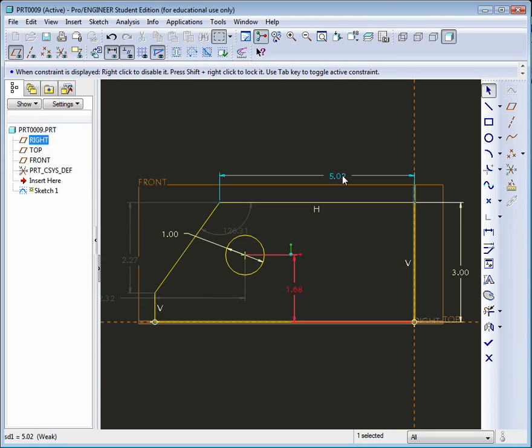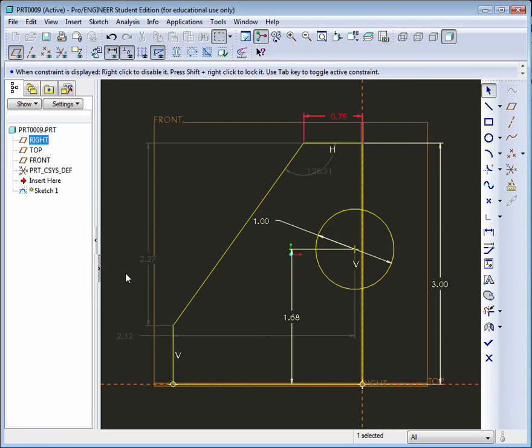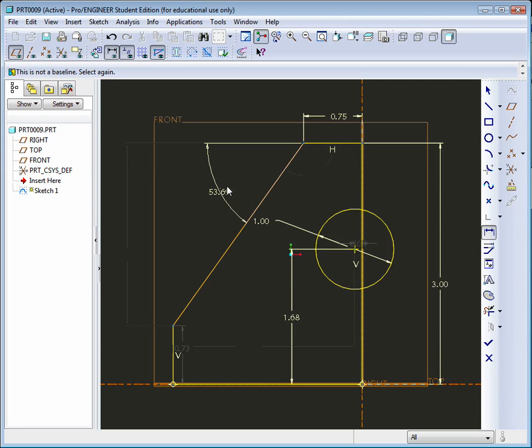The next dimension we want is this one. It's going to be 0.75. Another dimension we'll have here in a moment. Let's add a couple now. We'll go to the dimension tool and we'll add a dimension between this line and the top line, and then right in this area here, click with the center button, and you should have an angle dimension there. Just leave that for right now.